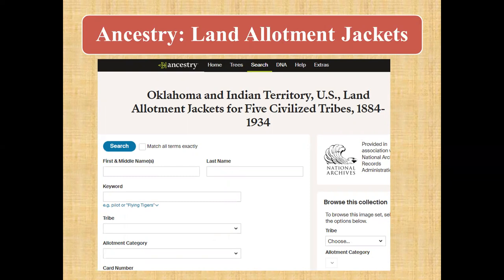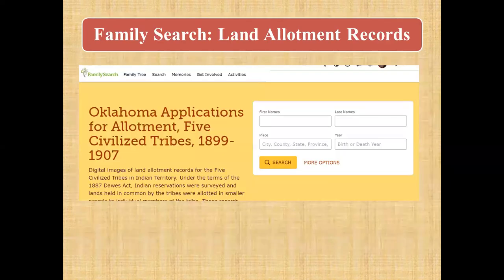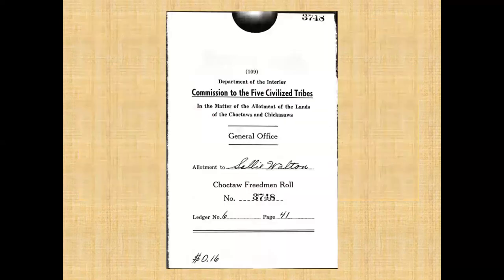You want to then go to another collection on Ancestry called Oklahoma and Indian Territory, Land Allotment Jackets for the Five Civilized Tribes, 1884 to 1930. If you're looking on FamilySearch, this is what that particular search page is going to look like: Oklahoma, Applications for Allotment, Five Civilized Tribes, 1899 to 1907. So whatever site you're accessing, even if you're looking on microfilm, you sort by roll number.